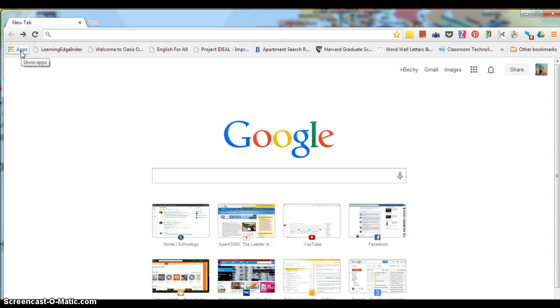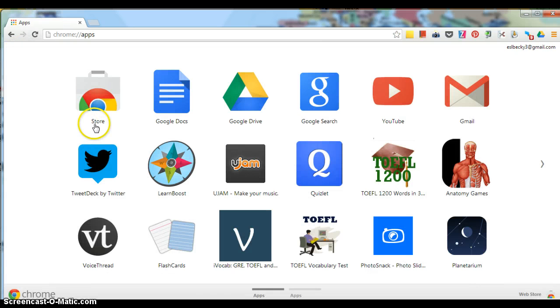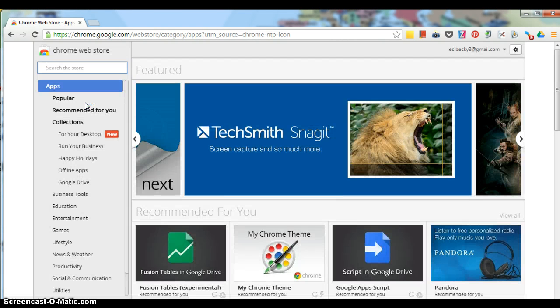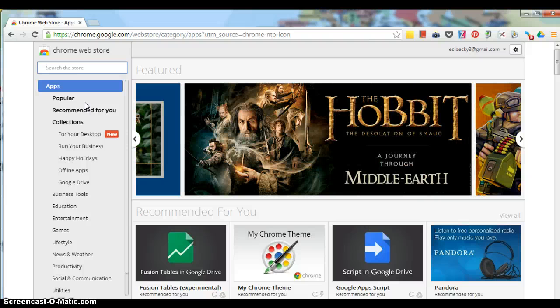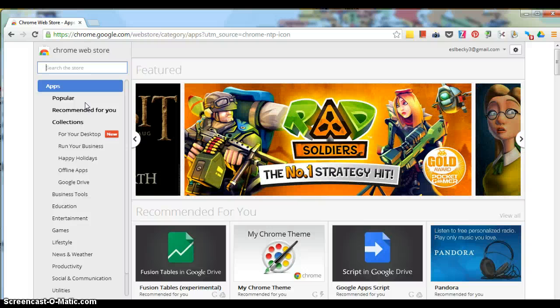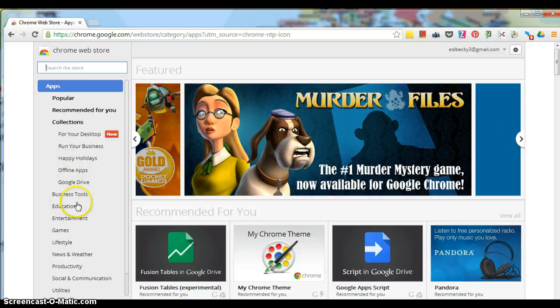If I click on the apps icon, the very first app you'll see is Store. You can also do a Google search for Chrome Web Store, and that will also take you there. So this is the Chrome Web Store where you can add all of your apps and extensions. Most of the apps, at least most of the educational apps, are free. However, some are paid.